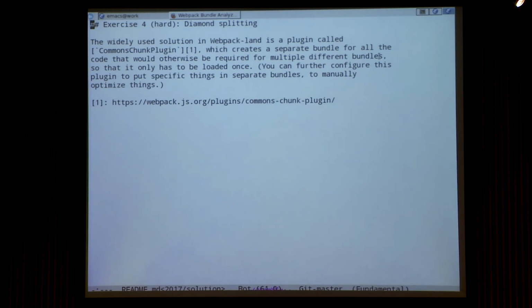There's a plugin called Commons Chunk plugin, which kind of does this strategy of creating an extra bundle with all the shared code for all your split off bundles in it. And it allows a bunch of configuration options to handhold it into which should go into a separate bundle. Maybe you have one big library that you just want to be a separate bundle so that it's not pulled in unless it's needed. You can specify that, and then Webpack will set up things so that it's loaded at the right point automatically.